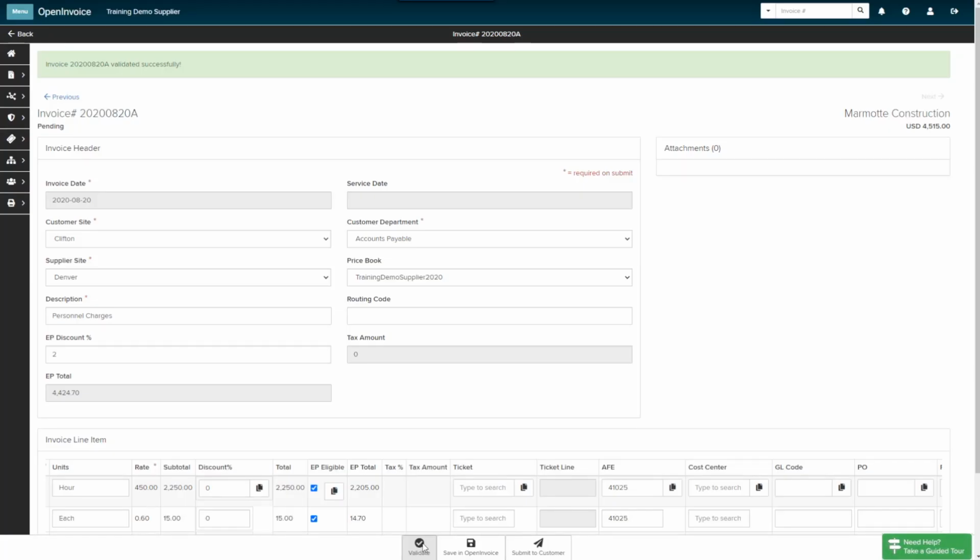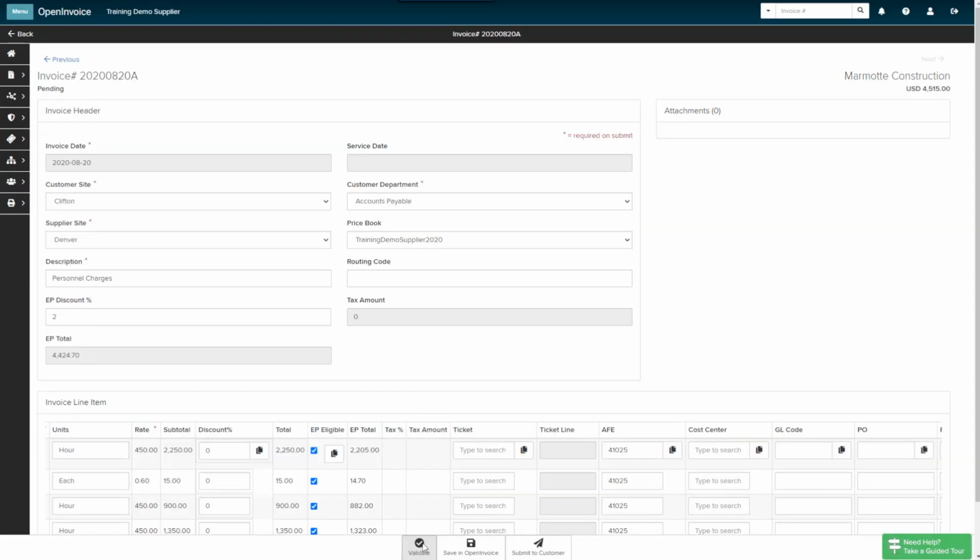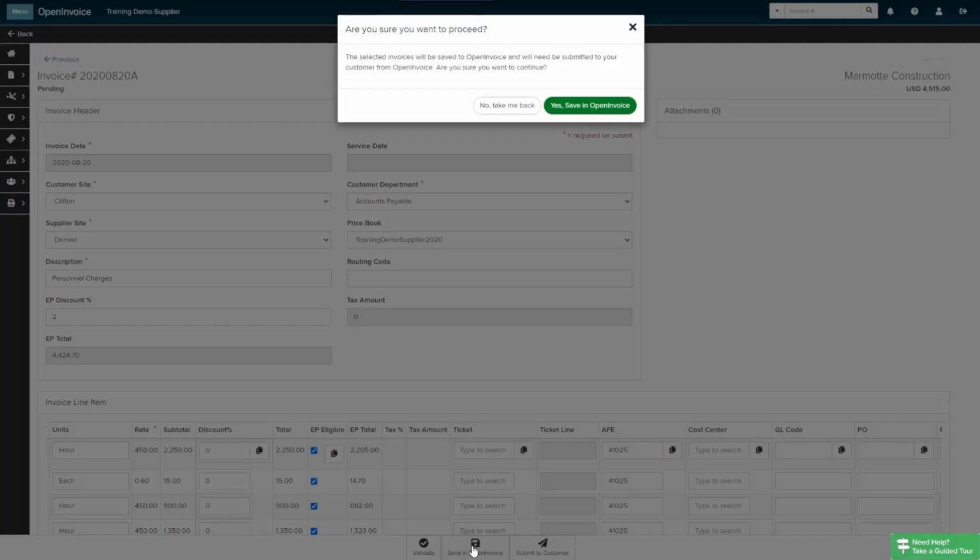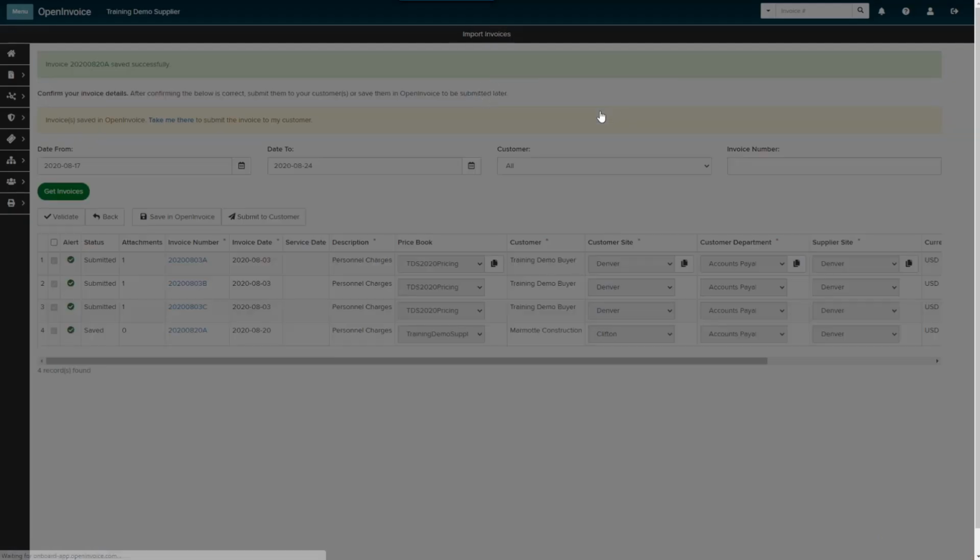My invoice validates successfully. However, I do not have a scanned copy of the signed field ticket in QuickBooks, and my customer requires that I include all supporting documentation with the invoice. I will click the Save and Open Invoice button to save the invoice. Please note, once an invoice is saved in Open Invoice, it cannot be re-imported using SupplierLink. Click Yes, Save and Open Invoice.